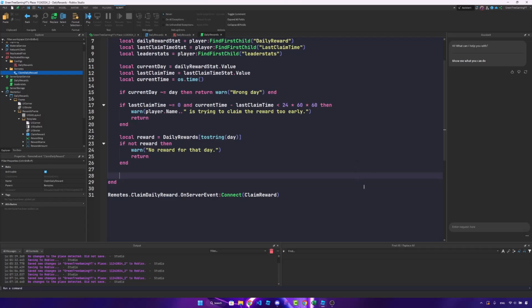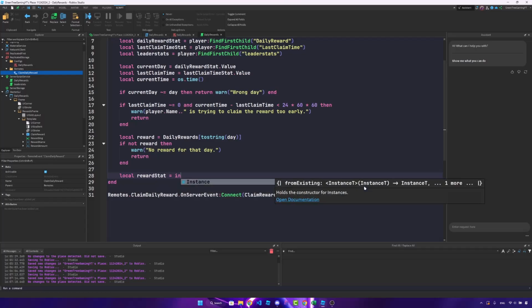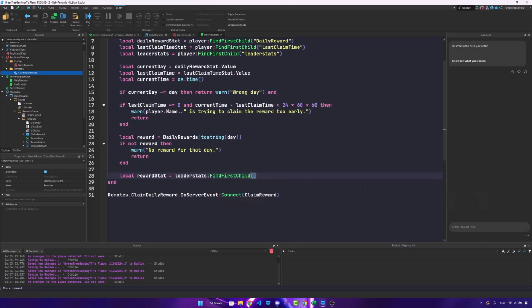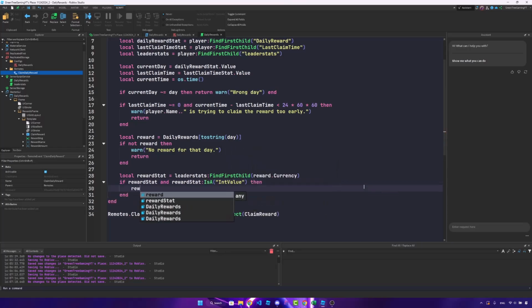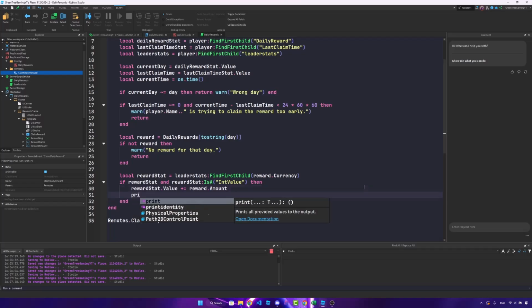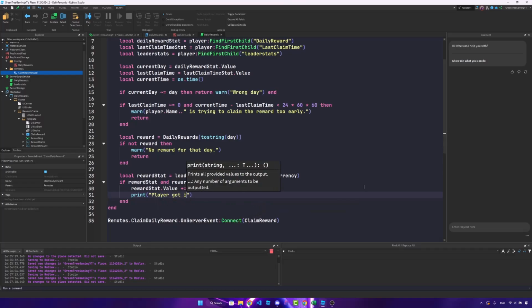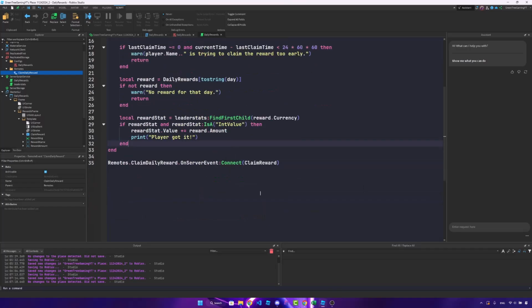Now, if everything is correct, what we're going to do is give the reward to the player. So local reward stat is leaderstats find first child reward dot currency. And if we have the reward stat and the reward stat is an int value, what we'll do is reward stat dot value plus equals reward dot amount. So we're going to give the player that value's worth of the reward stat, and I'm just going to print out that the player got it, so we know that the player actually got the reward.